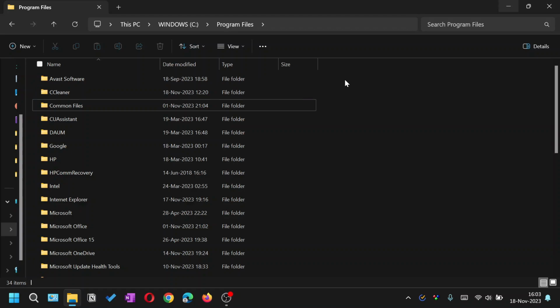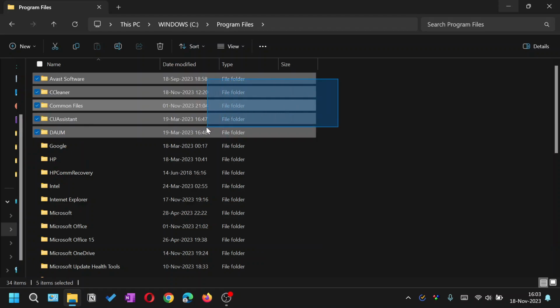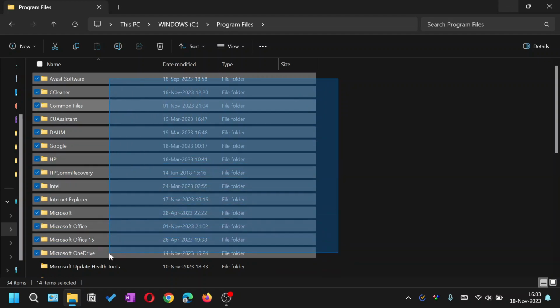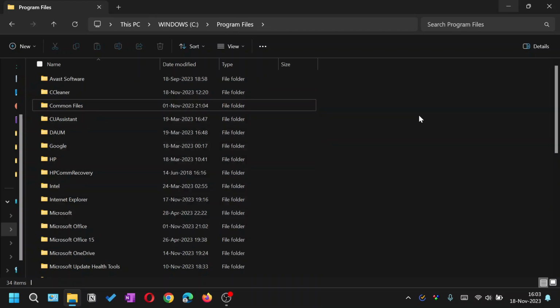Now, multiple file selection could be that you just long press the left click and make a box, and everything that comes within that box, all those files will be selected. So this is one way of selecting multiple files.